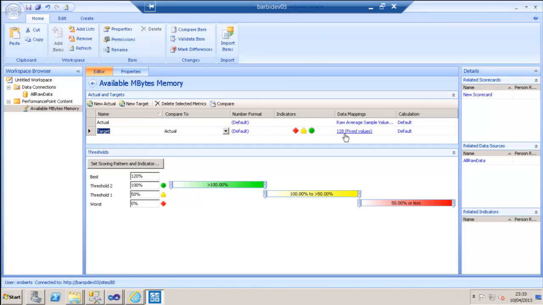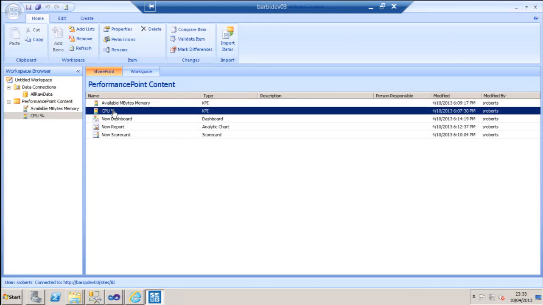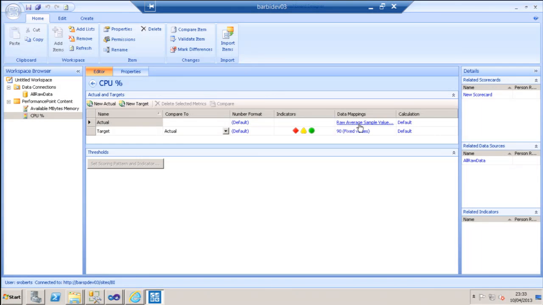And down on the scoring pattern here, I can change how this works. Decreasing is better, increasing is better, do it by variance, those sorts of things. Similarly, I've done the same with CPU. We've again targeted at the average value, and we've said that if it's anything less than 90%, then that should be green.